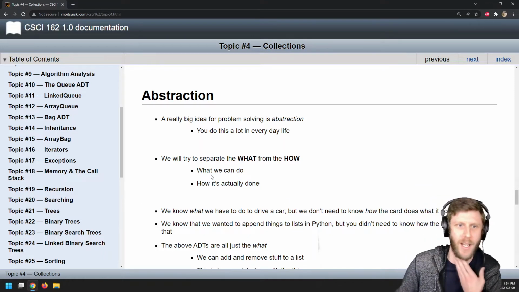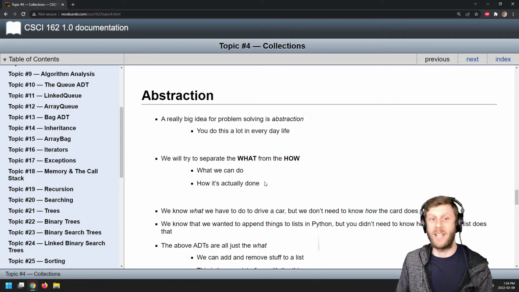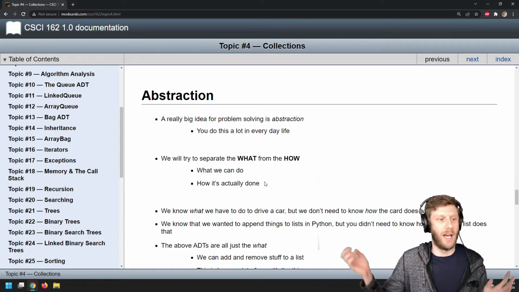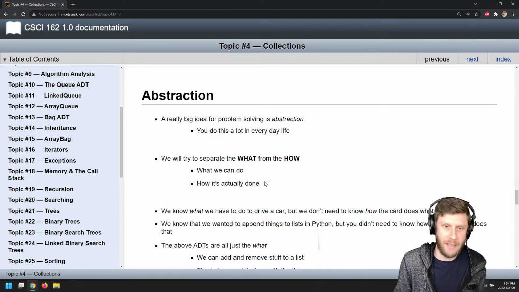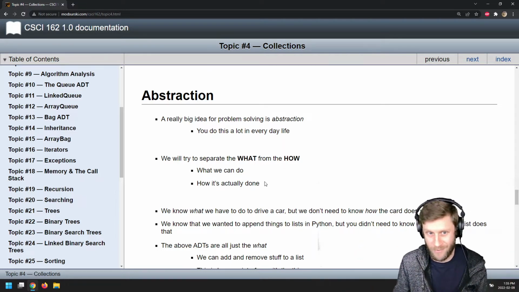But anyways. So the abstraction. We try to separate the what from the how. What can we do versus how it's actually done. What can I do with my car? I can get in it and I can drive places. How does it actually do that? I don't care. I just want to be able to use it.